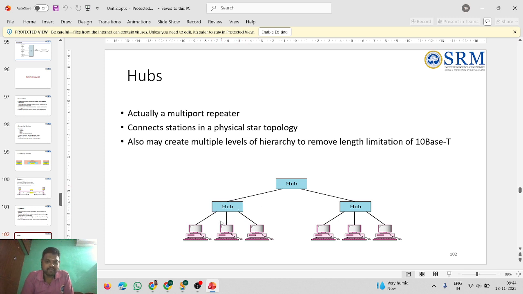For example, here we have 4 ports, and all 4 ports are connected to different devices. At port 1, it has received the data. It will broadcast the data to all the remaining 3 ports through which all the devices are connected. Whatever data is received at port 1 will simply be broadcast to all the remaining ports.